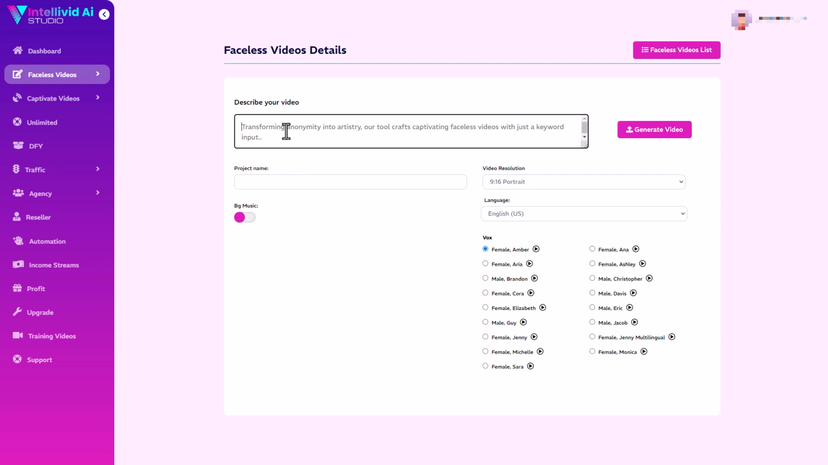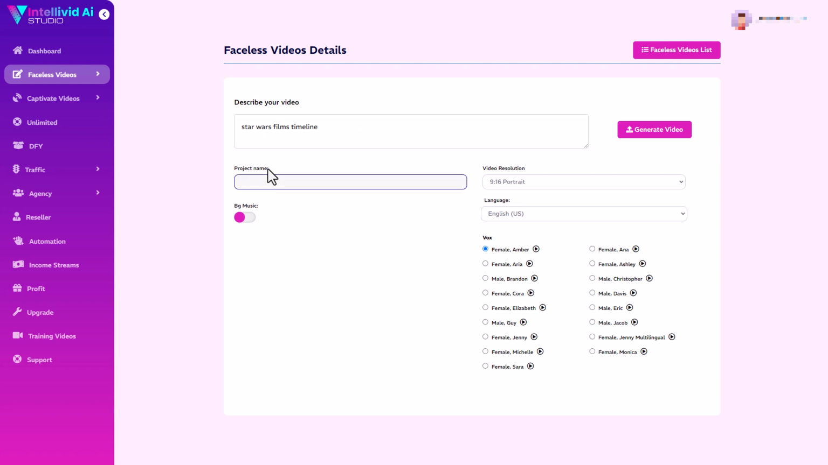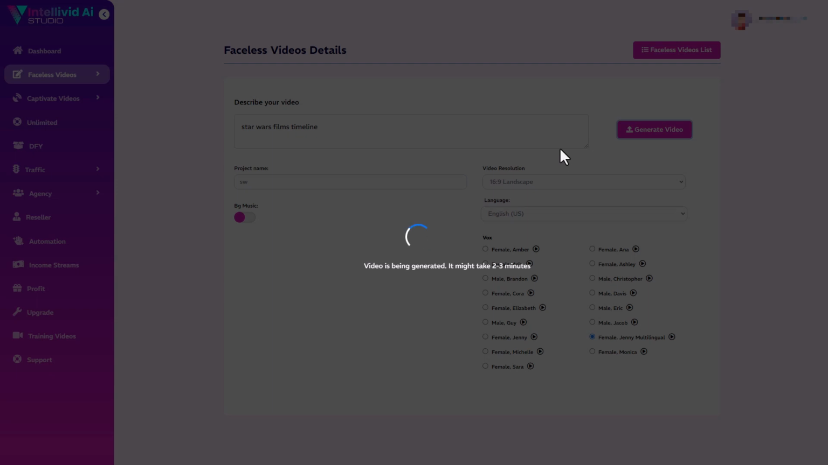I want to do a script about Star Wars film timeline. So I'm just giving it that title and I'm going to give it a project name of SW, and I'm going to want a 16:9 landscape, and I'm going to have female Jenny Multicultural do my voiceover, and I'm not going to have background music on this one, but I'll show you background music later. So let's generate the video. It takes a couple of minutes to generate the video and there's another step involved. So I'm going to come back once we hit that second step.